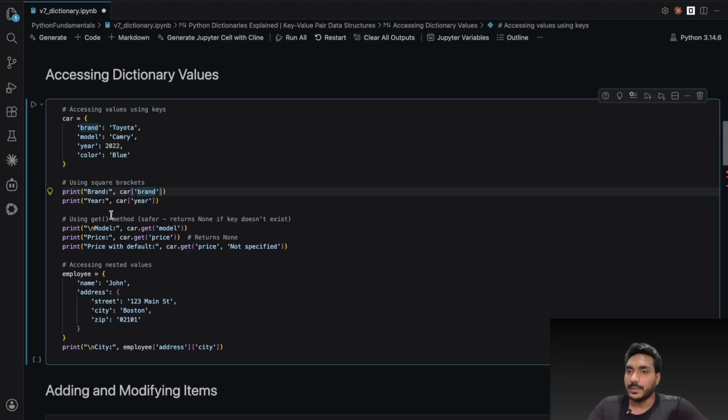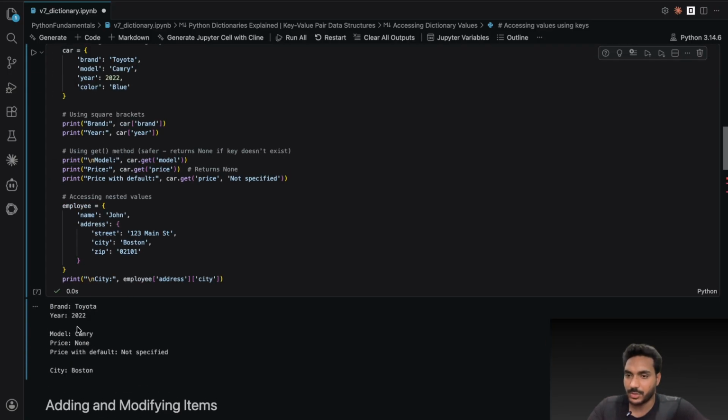Similarly, if I want to know the year when that car was created, I can just say car, and then as an index, I'll pass that key as year, and it will give me the value. Let me just show you. So here, you'll see brand as Toyota, year as 2022.